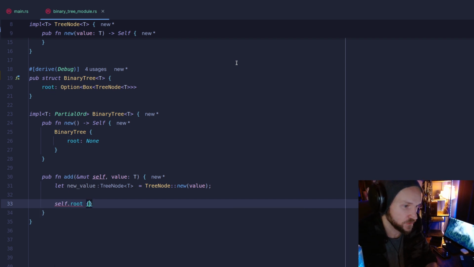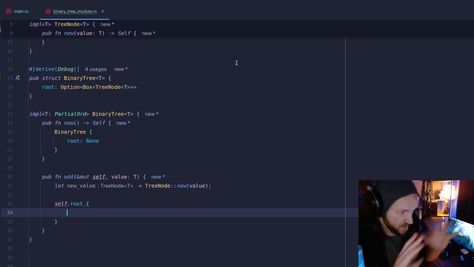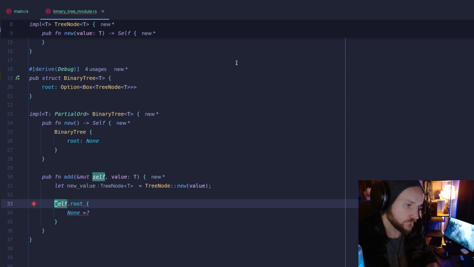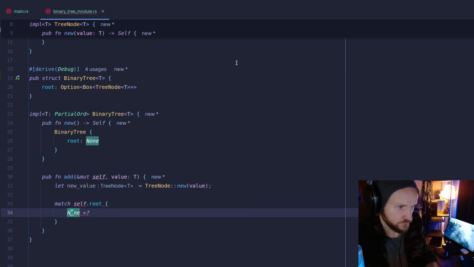Okay, so we're going to match on root. Imagine we've got our tree, it's empty, there's nothing there. We tell match what we're expecting to get back. We're using an Option, so we could get None back. If we get None back, that means there's nothing in the root. That's not good. So we immediately place something there, because the first node inserted is the root node. So we immediately place it.